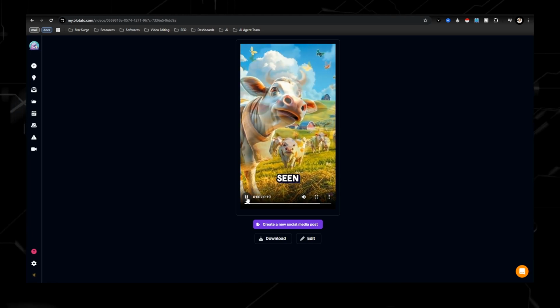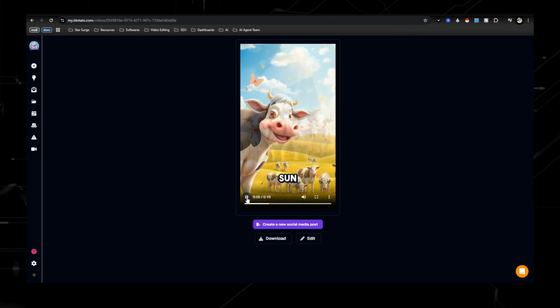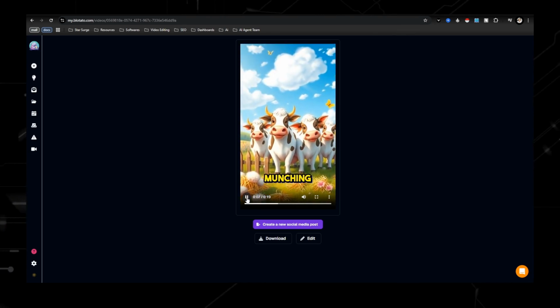Have you ever seen a cow eat? It's a sight. Imagine walking across the farm, the sun shining. You see cows happily munching. Would you look at that?